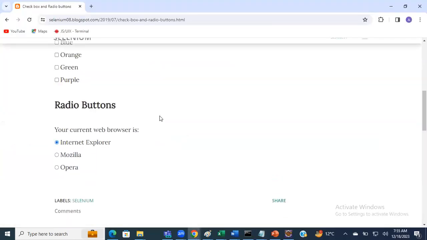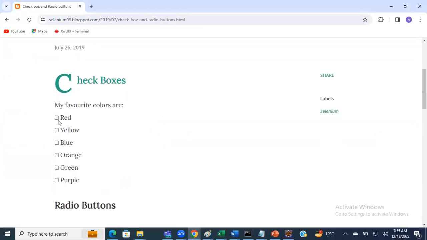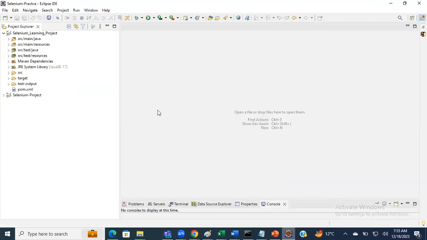Here we have checkboxes. Here we have my favorite color. Here you need to select any one of these colors. I want to verify whether the selected checkbox is checked or not checked. I want to check whether a particular checkbox is checked or not checked. So now let's try to implement it. I'm going to write a script to verify whether the selected element is checked or not checked on the web page.